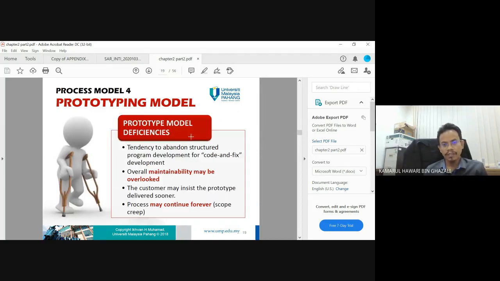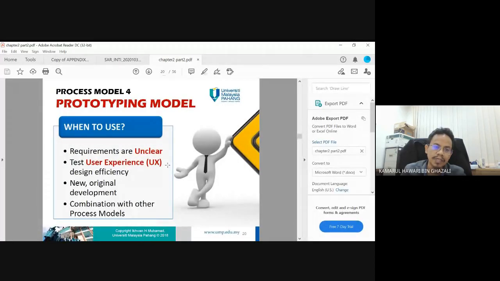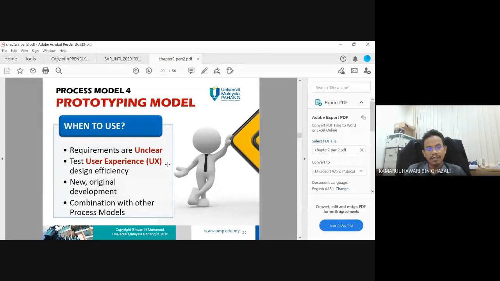So the disadvantages: tendency to abandon structured program development for a good and fixed development. Overall maintainability may be overlooked. The customer may insist the prototype be delivered sooner. Process may continue forever. So when to use it: requirements are unclear, to test user experience, UX design efficiency, new original development, and in combination with other process models.